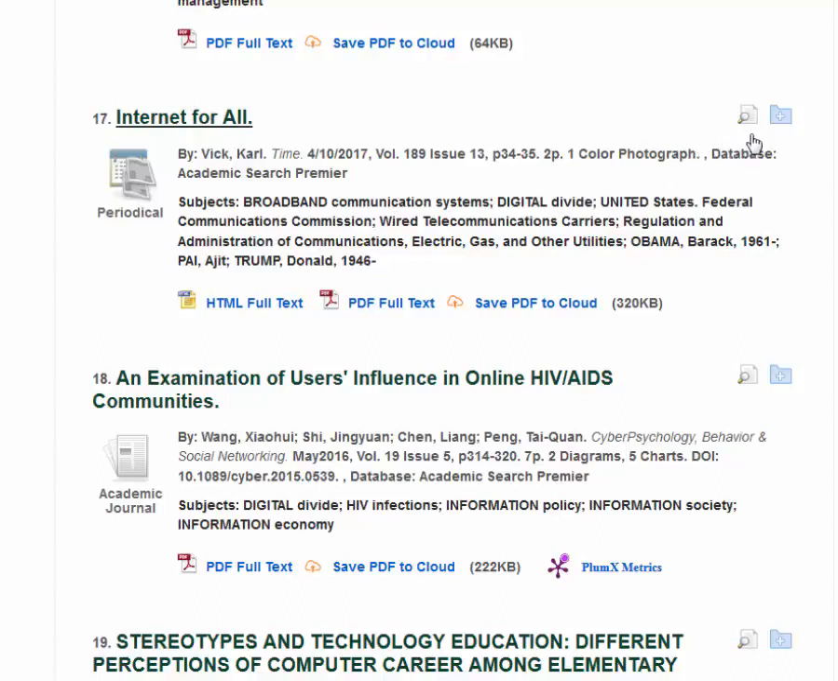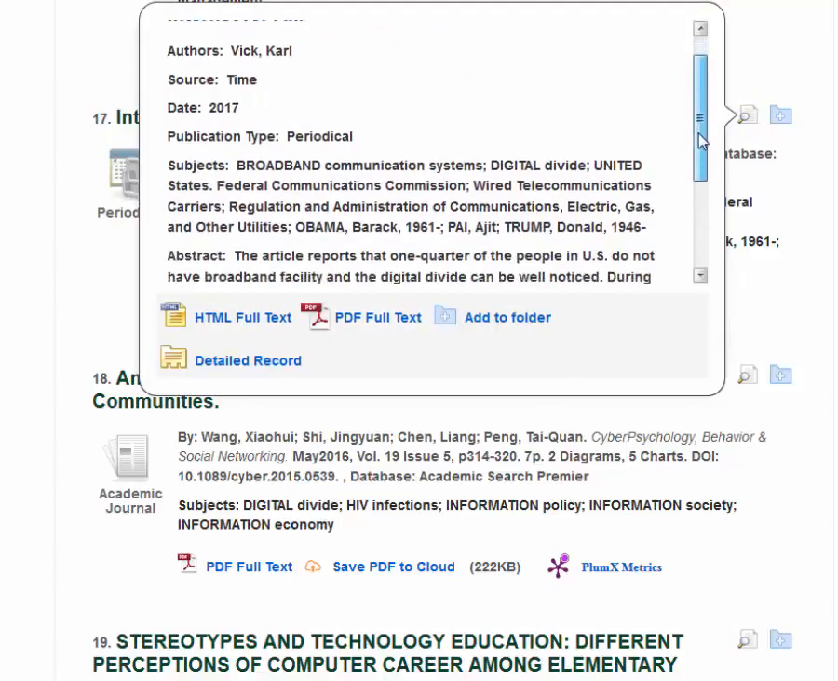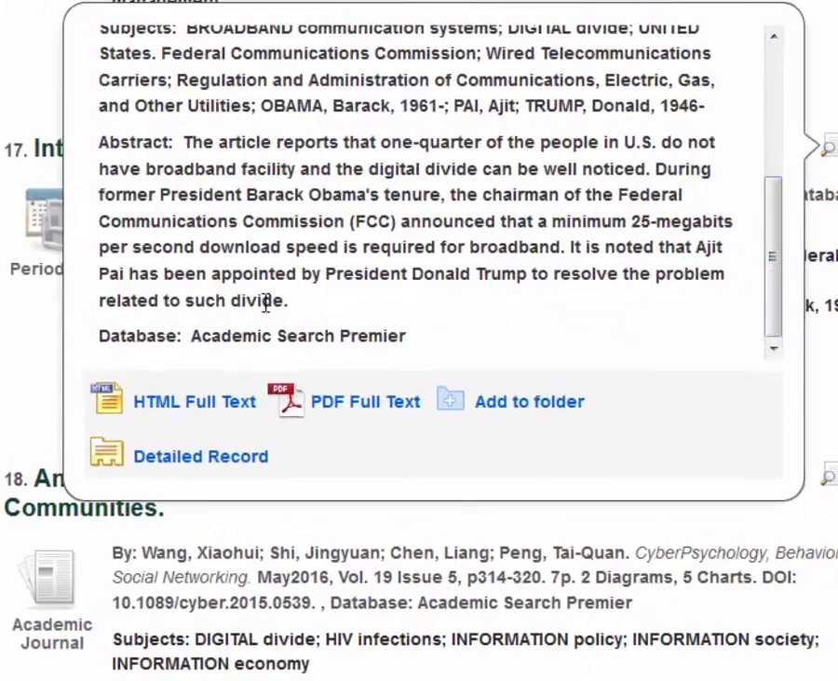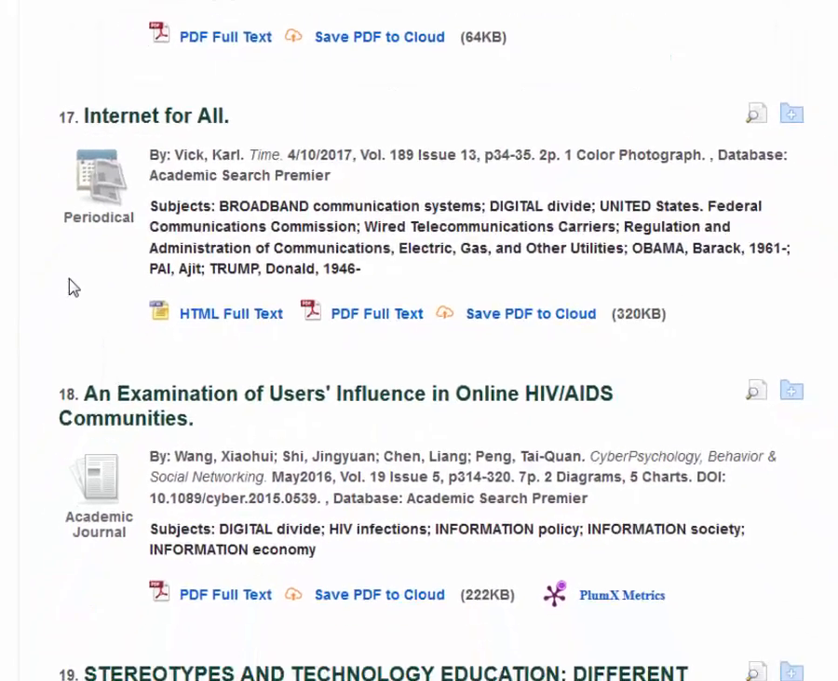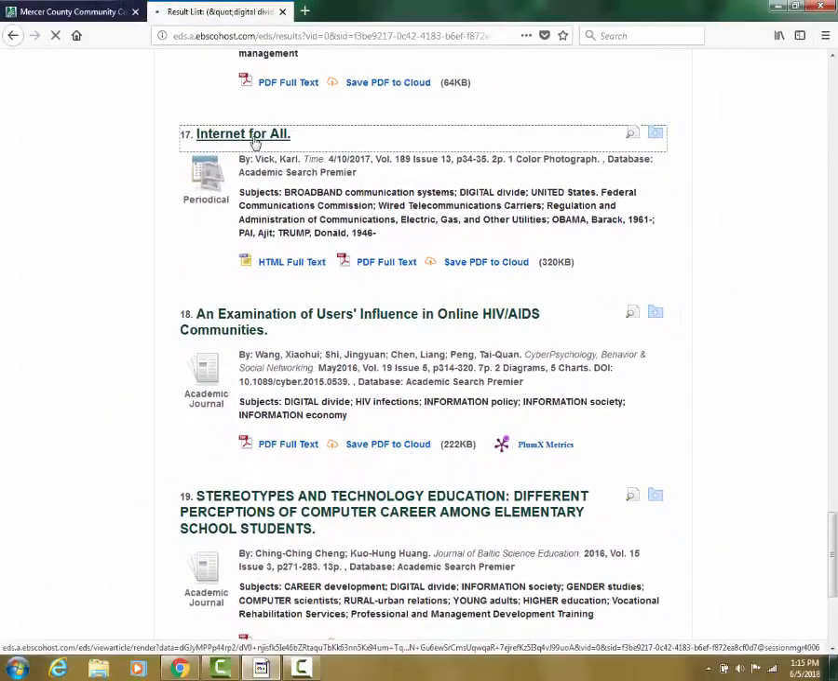The magnifying glass over the page here will allow me to see the added information about the article, including the abstract, which appears down here. This is a summary of what the article is about and will allow me to decide whether the whole article is really worthwhile for my search or not. It can be a bit of a time saver rather than having to read an entire article. If I like what I see, leaving the box here, if I click on the title of the article, it will step me into the article itself.